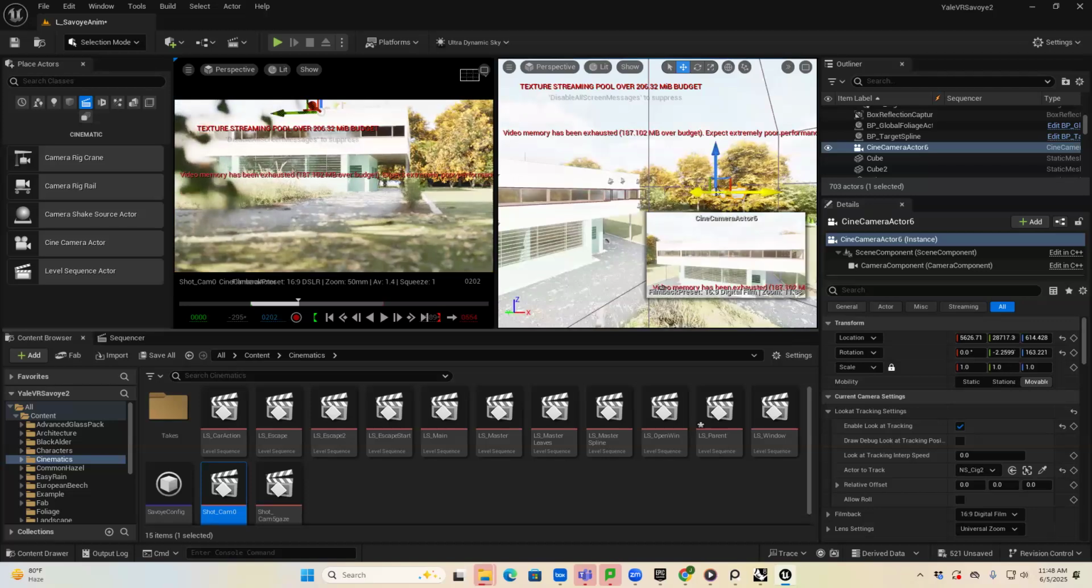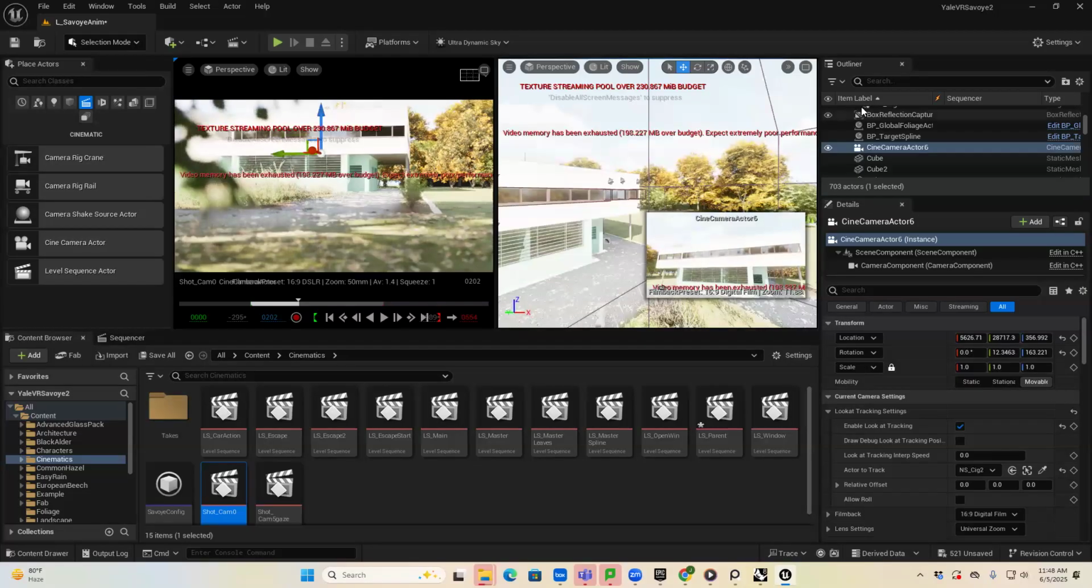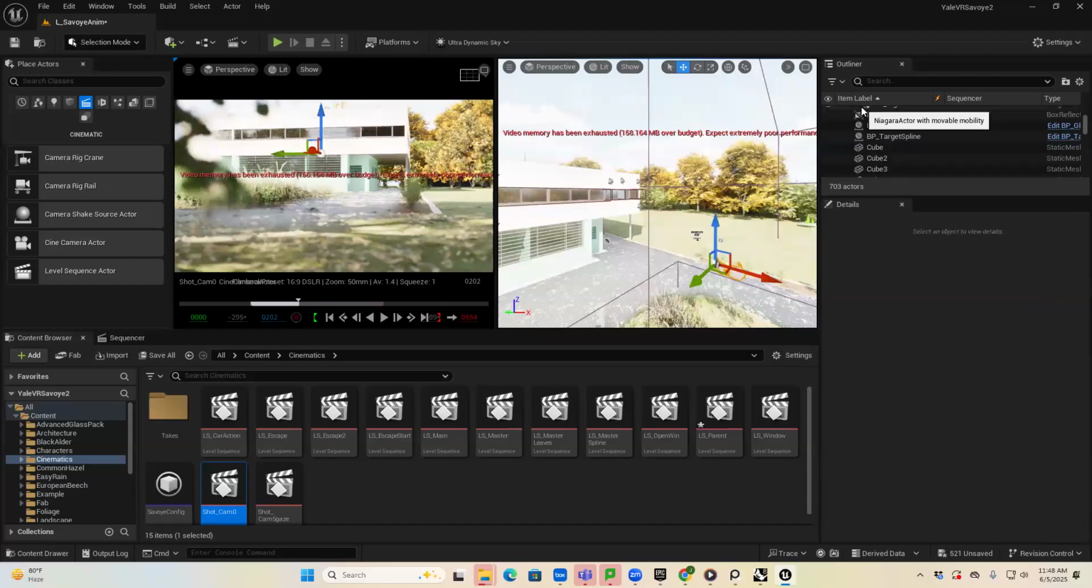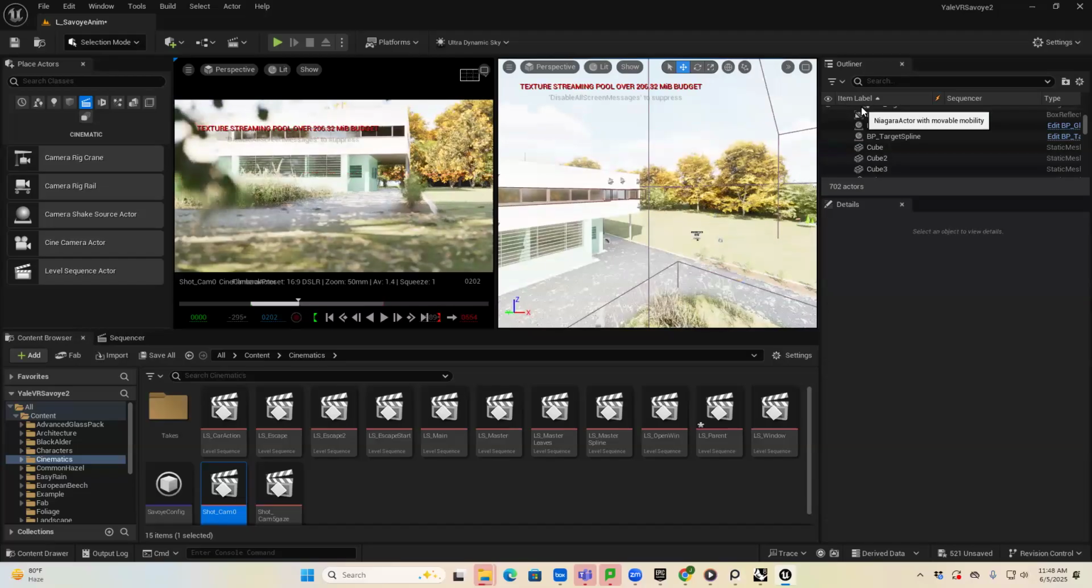It's like a blueprint, but it's baked into the camera. Yeah, because it's such a common function. Yes, exactly. But it is in itself a blueprint, in C++. So how did you add it, just right click the viewport?